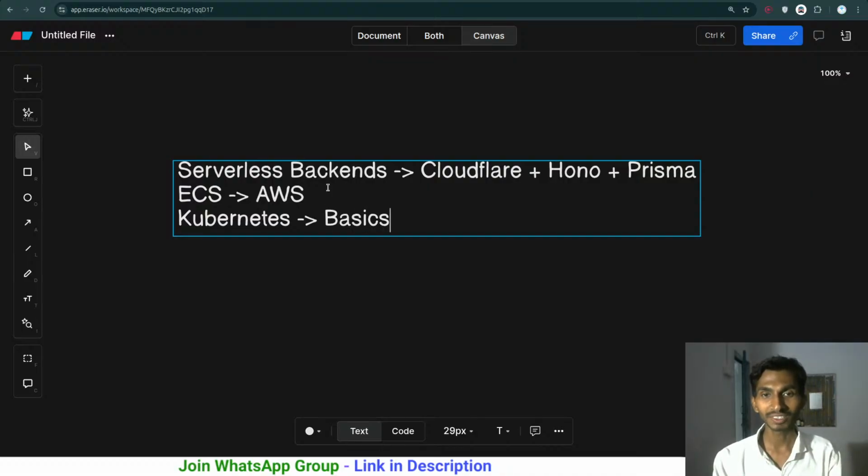So Kubernetes basics. So we are gonna be going through this. Kubernetes is something that I'm still learning. ECS, I went through the process, so hopefully we will be able to go through each and every step.